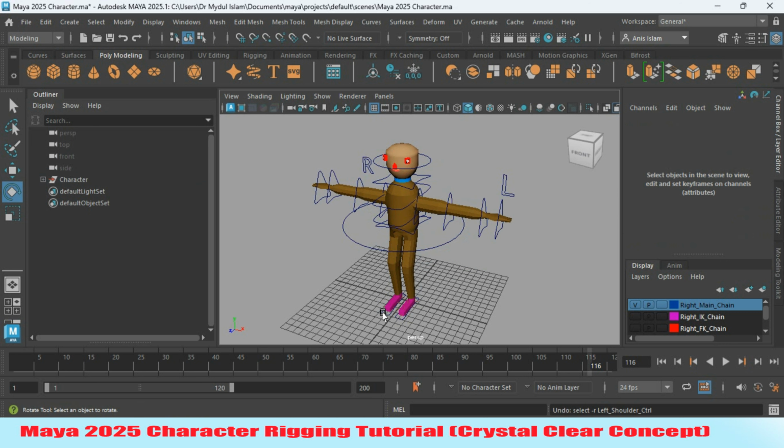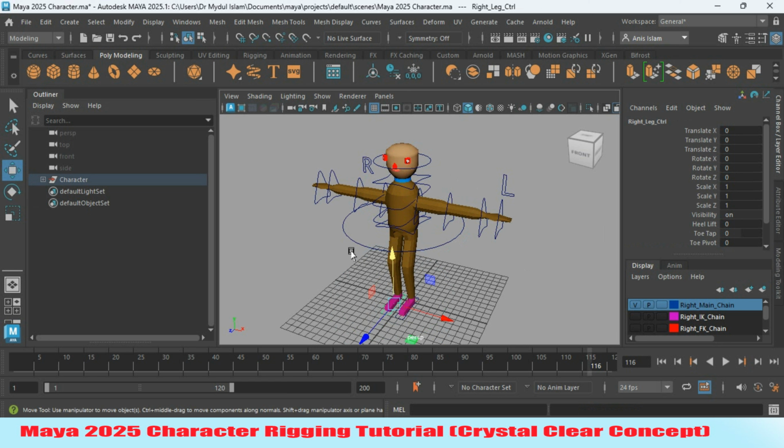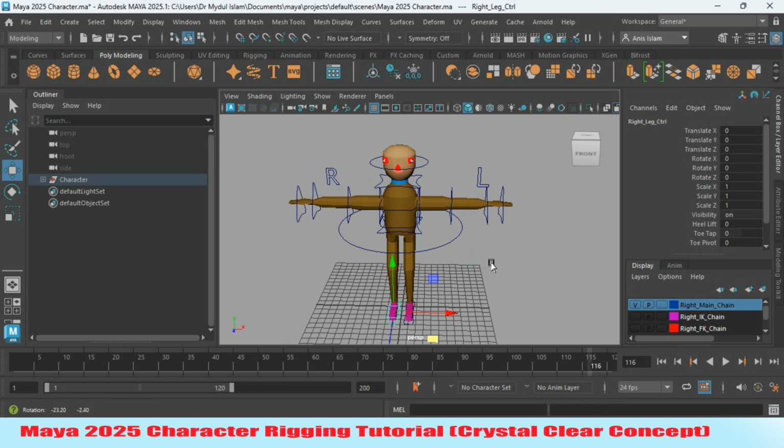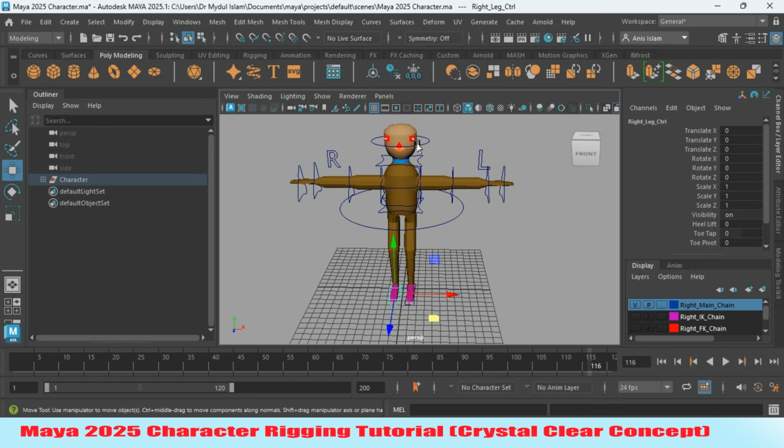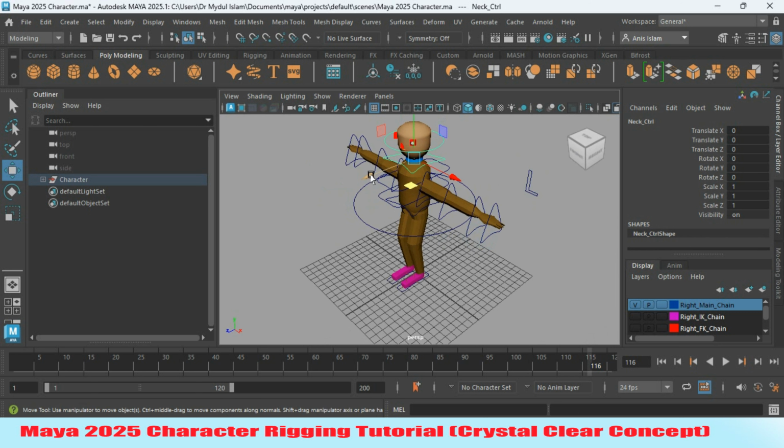Now select the leg controller. Try to move up and see. See? Select this one also. Select the neck controller. Try to rotate and see. See? So let's get started.